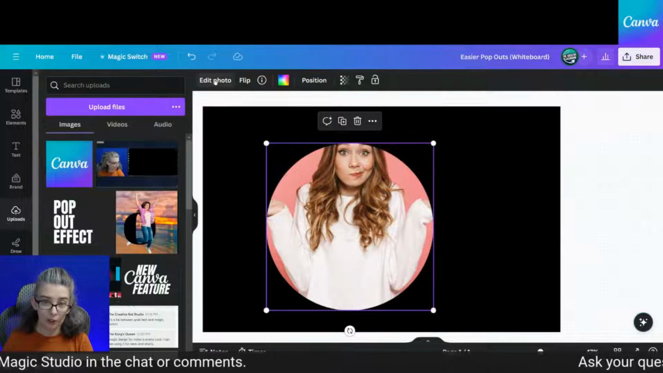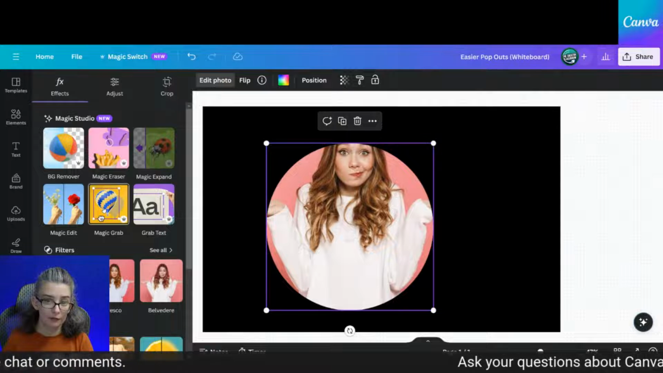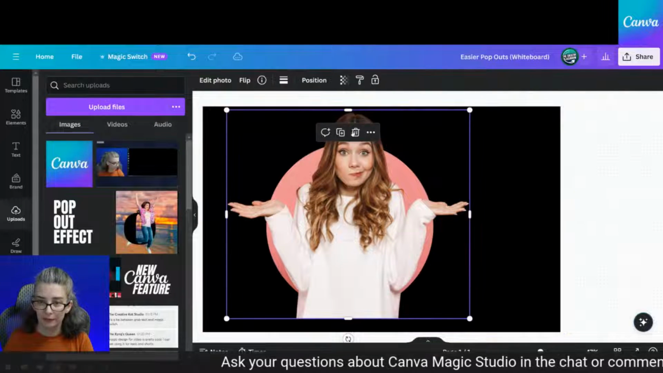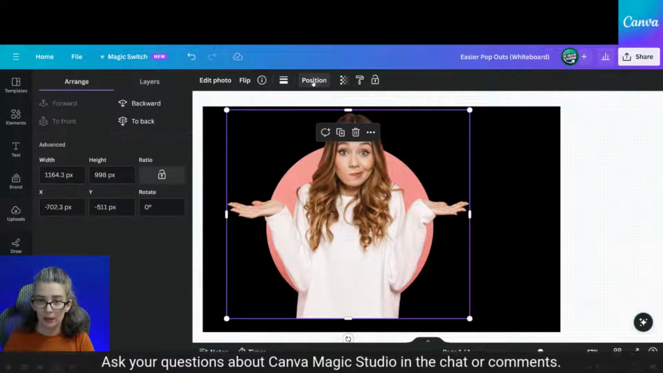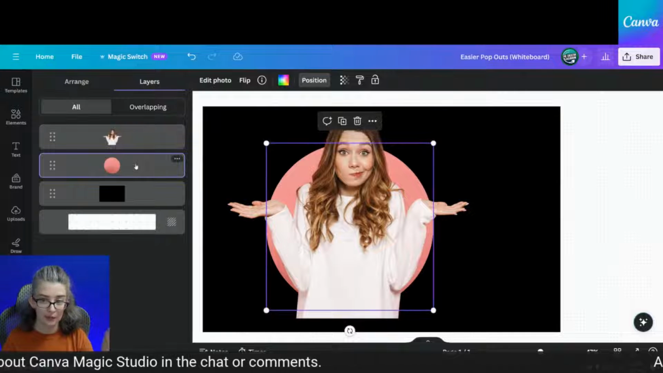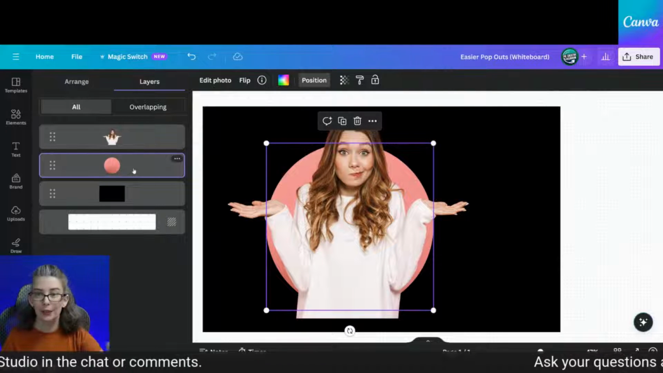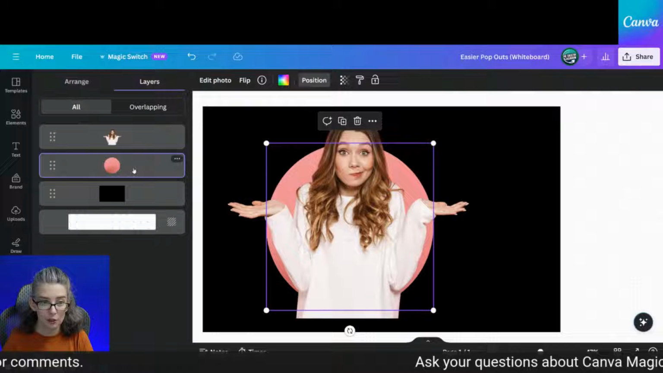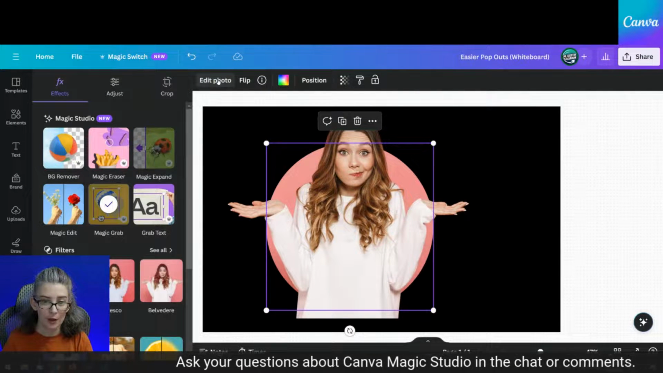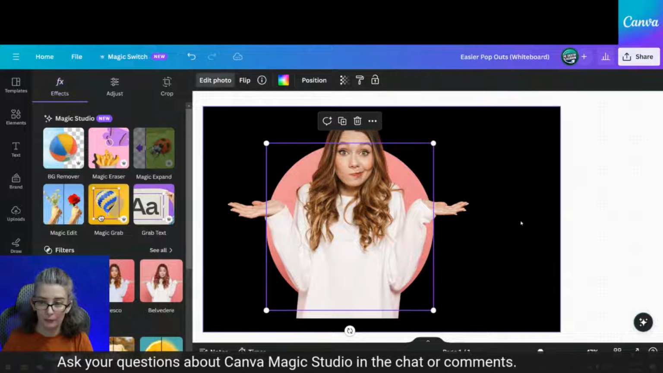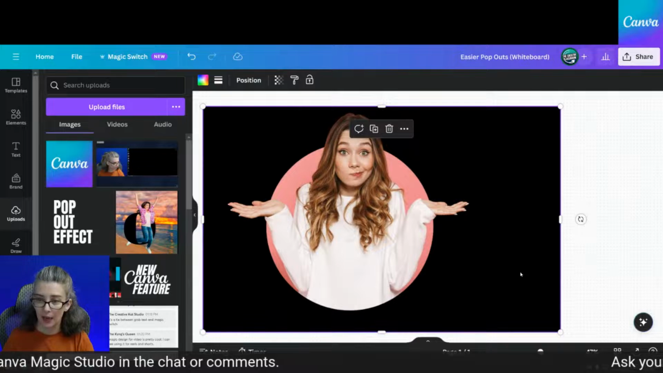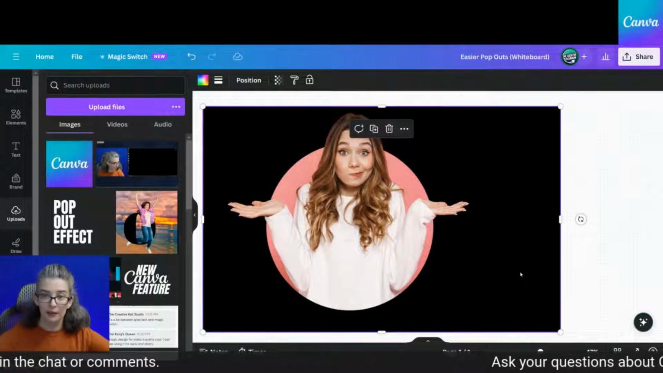And now what we're going to do is click Edit Photo, Magic Grab, and it will pop out like that. We're going to click her, click Position, go to Layers, and grab that pink circle because it's behind her. You can't reach it unless you go to Layers panel. And then go back to Edit Photo and Magic Grab. And she's out of there. And then we slide this up and she is seamlessly there.